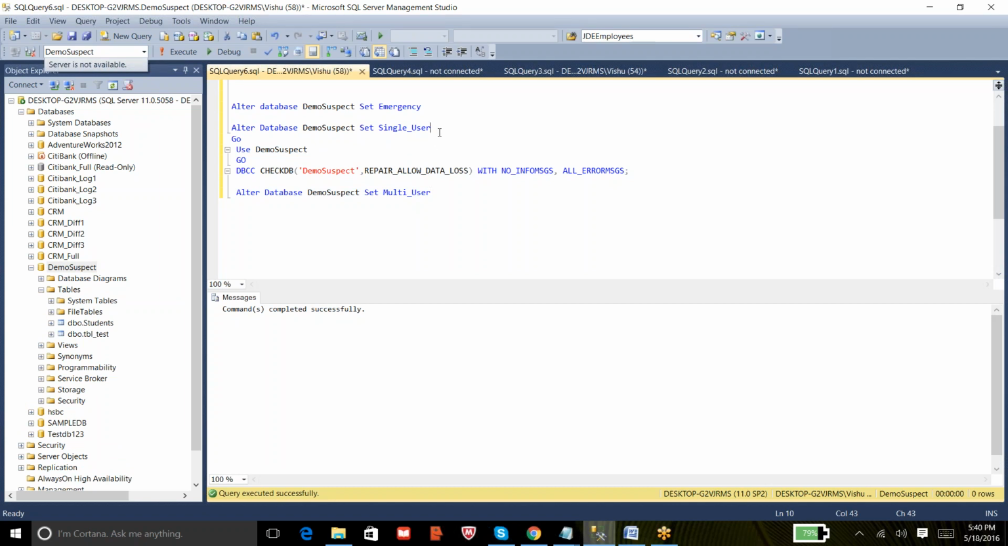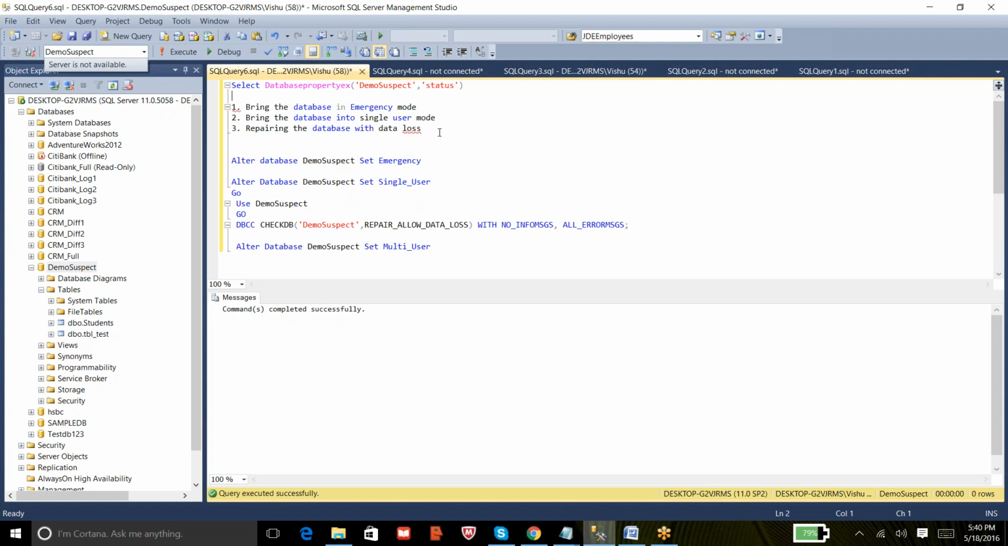So these are the steps you need to remember. If you are asked a question like how do you troubleshoot a suspect database, the answer should be: the first thing is, if you have healthy backups, try to restore them. If you don't have healthy backups, then you need to bring your database into emergency mode, then bring the database into single user mode, and then run DBCC CHECKDB with REPAIR_ALLOW_DATA_LOSS, and then bring the database into multi-user mode. So these are the steps we need to follow to resolve a suspect database.